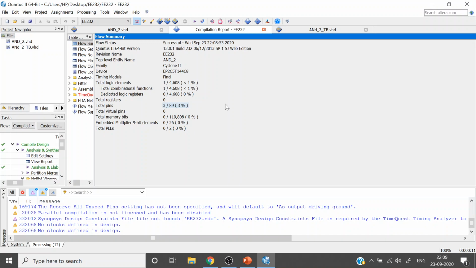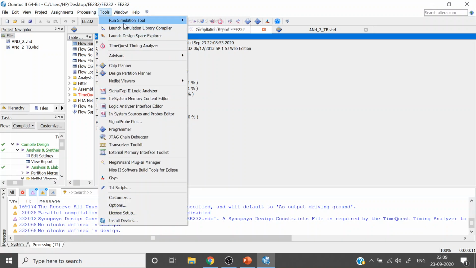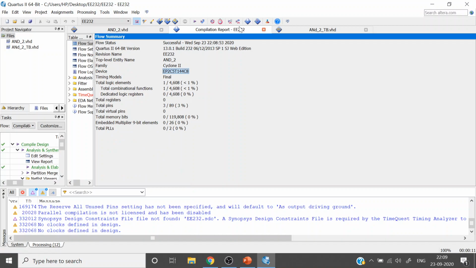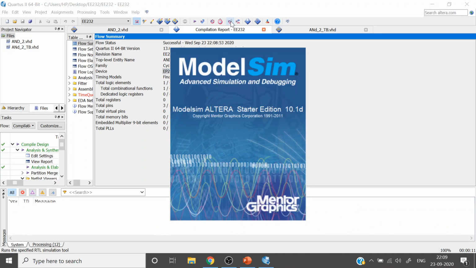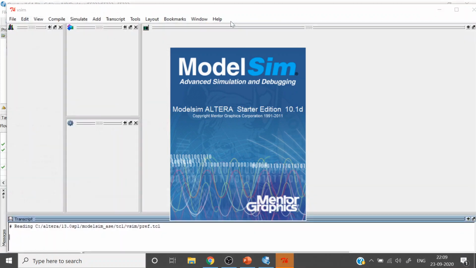Now that we have compiled the design as well as the test bench, we can run the simulation, right? So we can either go to tools, run simulation, run RTL simulation, or you can simply click here, this window, which says RTL simulation. Now that will invoke the ModelSim window.